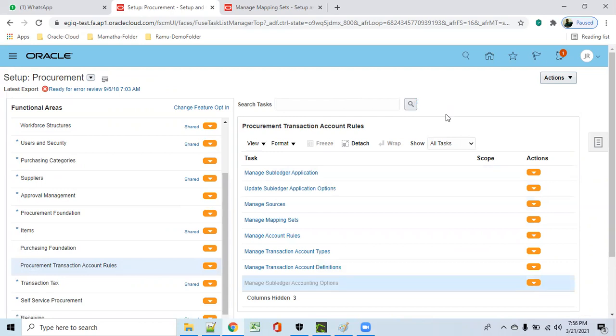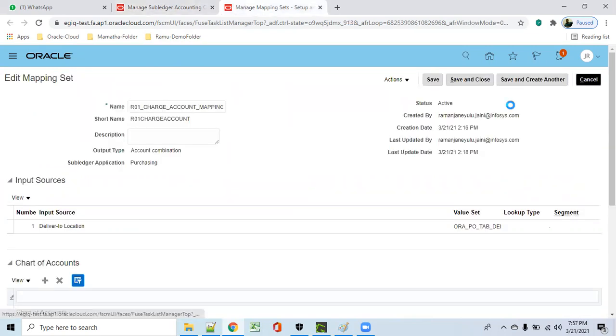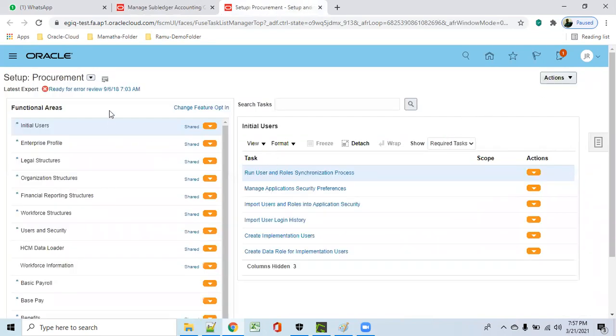So in the subledger accounting options, you have to select your subledger. So whatever chart of account you selected, the chart of account belongs to which subledger. So we selected BMR, correct? Yes. We need to find out what is the ledger for that.